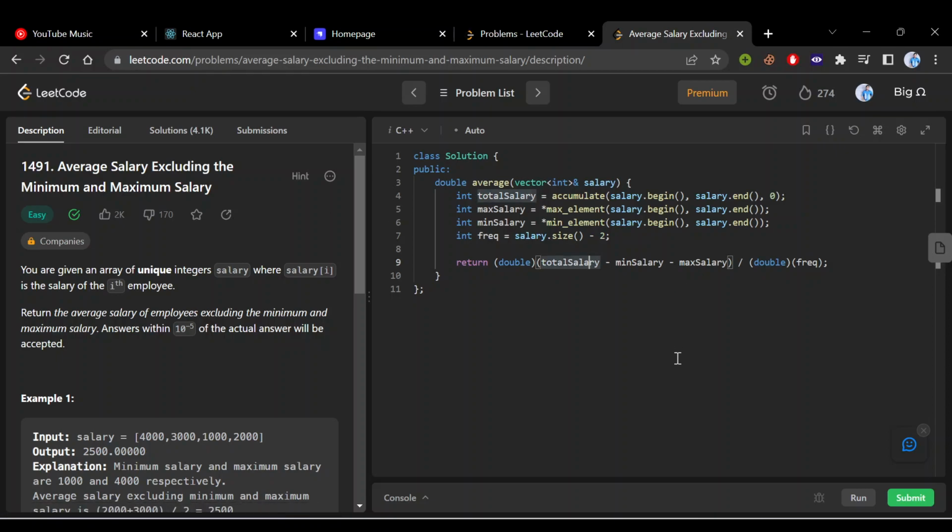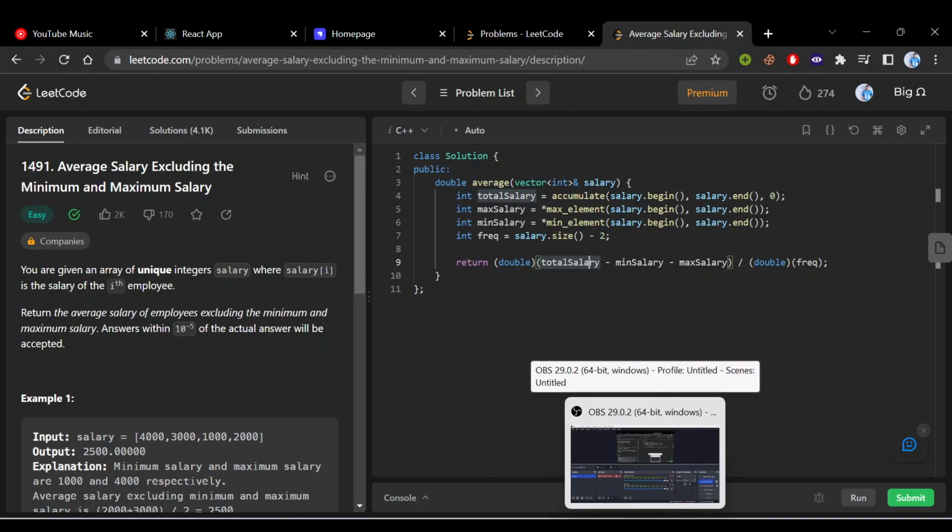This is an easy level problem, that's why I'm not going any deeper into it. I hope it clears the problem, and thanks for watching.